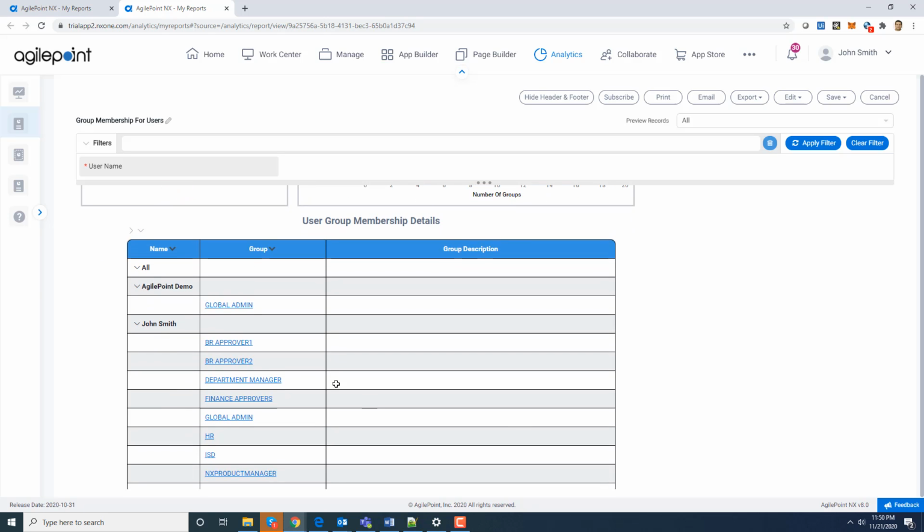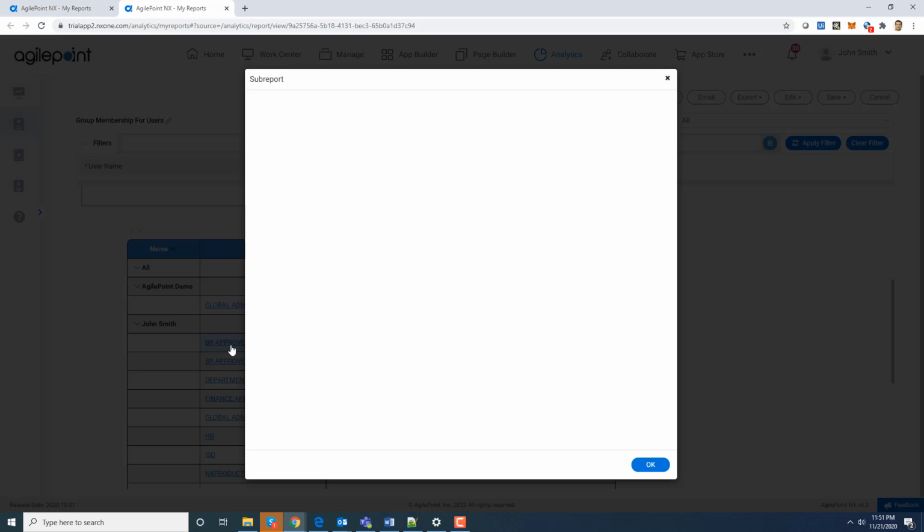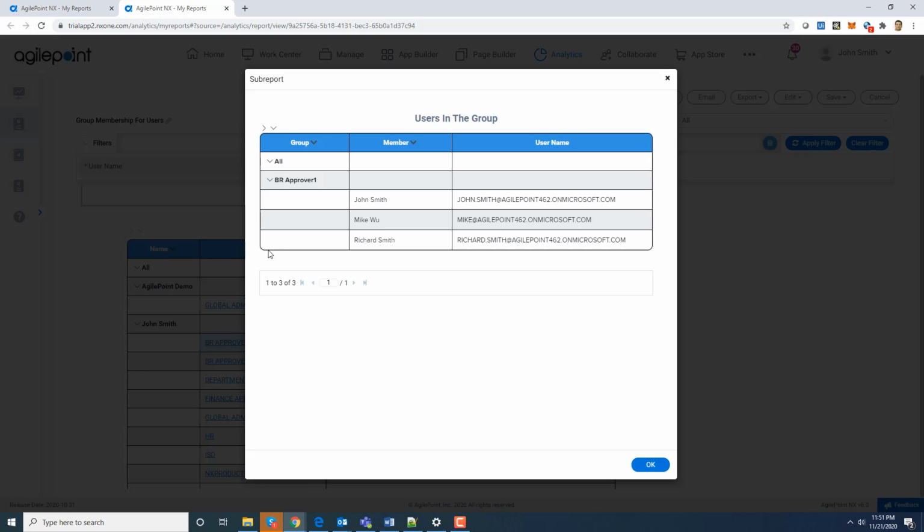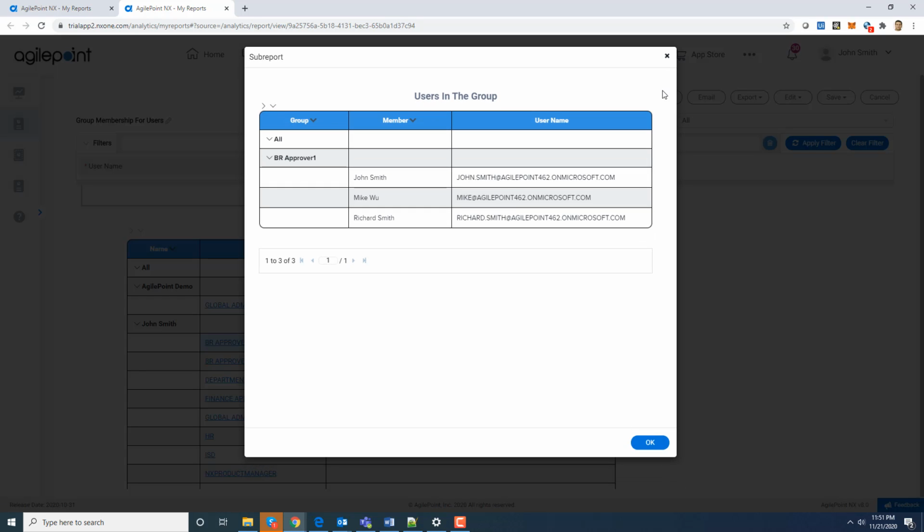And then if I scroll down, it shows me a more detailed overview of this. So it tells me John Smith is part of these 18 groups. If I click on it, it again is a drill down and it tells me in the BR approver group there is John Smith, but there are 2 other people as well. So a more detailed report about the group membership.